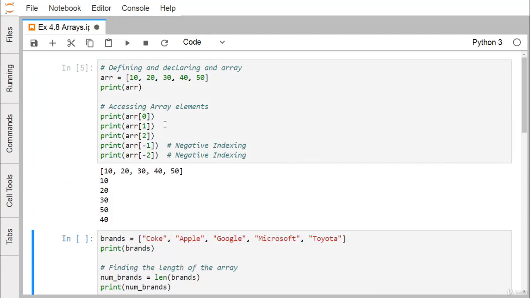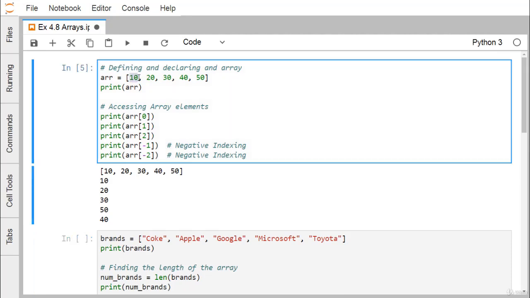Now if I want to access our array elements, we can use the index. The first element will have the index 0. So ARR[0] will print 10, ARR[1] will print 20, and ARR[2] will print 30. Here we have ARR[-1], which means the last element will be printed, that is 50. Then we have ARR[-2]. That is minus 1, and this is minus 2, so 40 will get printed. Here we are using negative indexing.